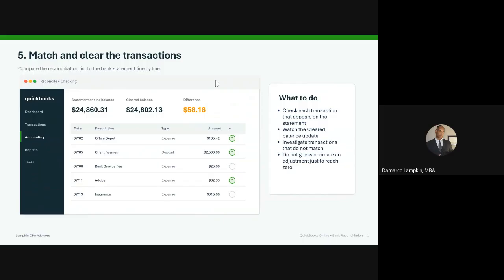As you see it on the statement, you check it off the statement, and then you also check it off in the reconciliation module of QuickBooks. Next, watch the cleared balance update. After that, you investigate transactions that do not match. Do not guess or create an adjustment just to reach 0, right? So you don't want to do any forced entries.